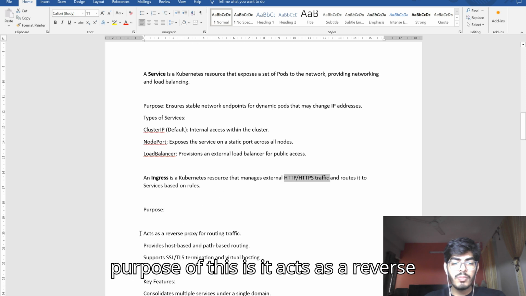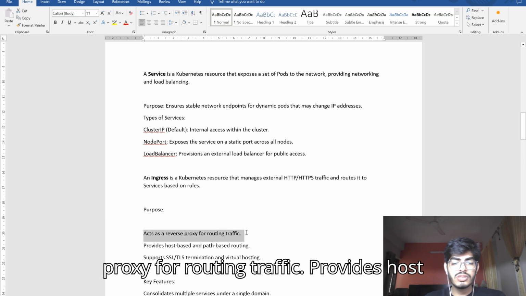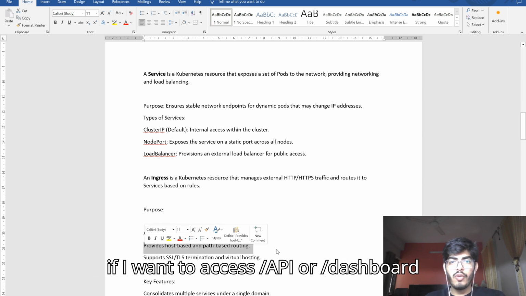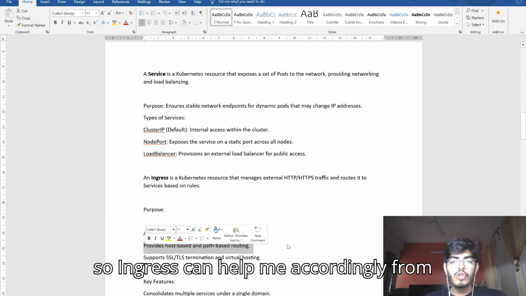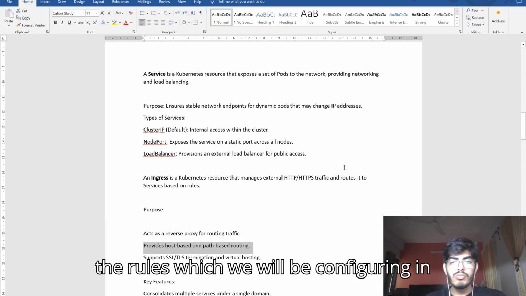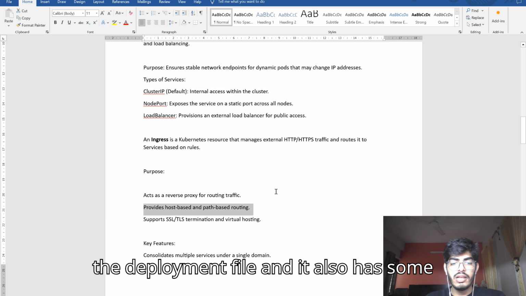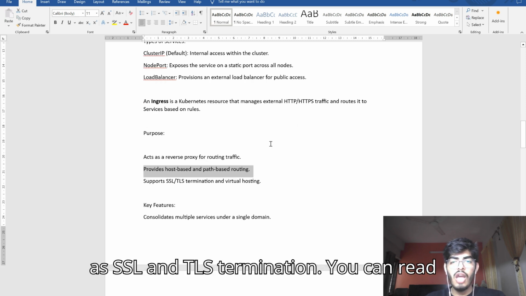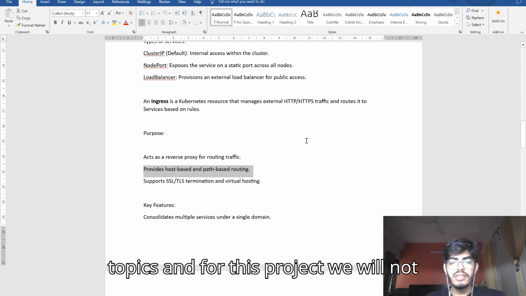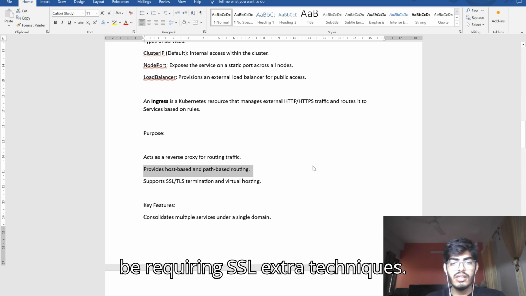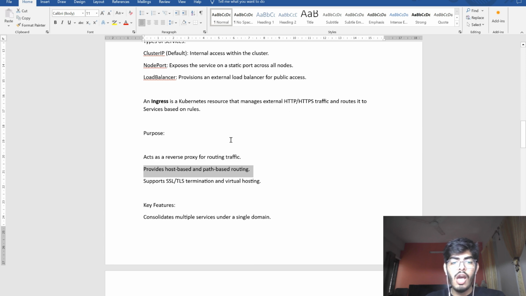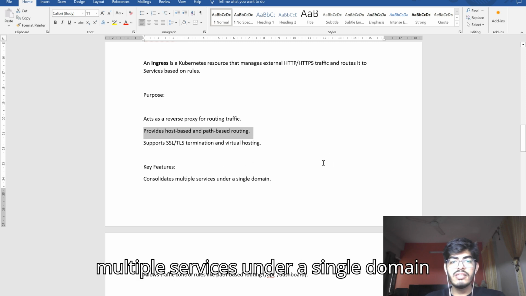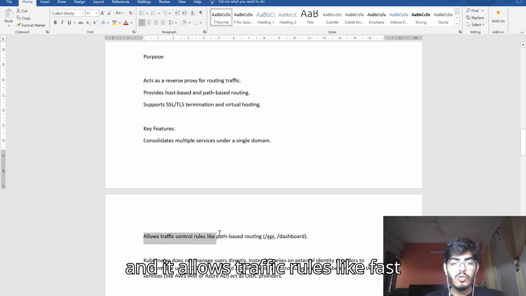The purpose of this is that it acts as a reverse proxy for routing traffic, and provides host-based and path-based routing. For example, if I want to access /API or /dashboard, Ingress can help me accordingly from the rules which we will be configuring in the deployment file. It also has other important features such as SSL and TLS termination. You can read about them; it's a kind of advanced topic, and for this project we will not be requiring SSL. Ingress is basically used to consolidate multiple services under a single domain, and it allows traffic rules like path-based routing.